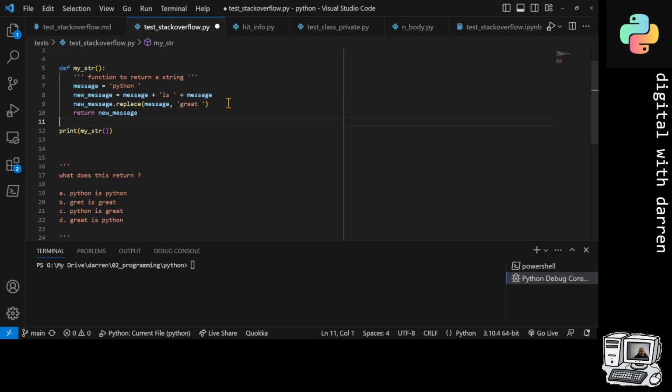At the beginning of it, we create this variable and assign it the value of Python like this. Note the space here, that's to create a space in front of the "is". And then from this message, we construct a new message: new message is assigned the value of message, which is Python, and then "is", and then plus message. So Python is Python.